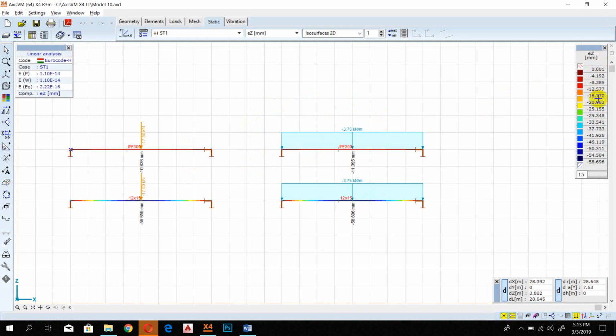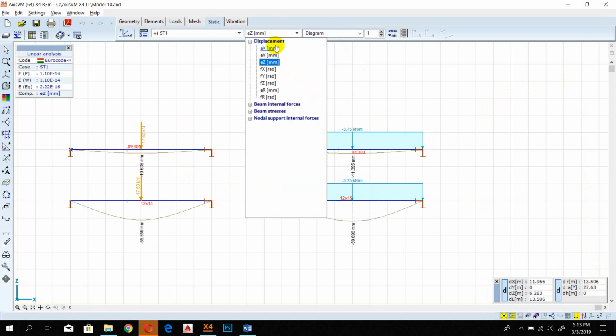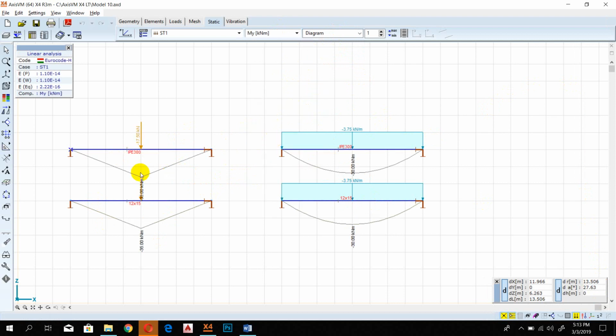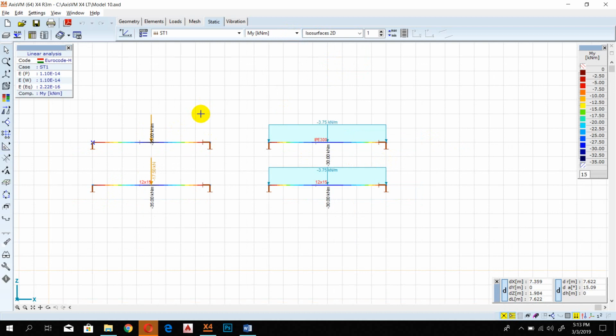So you can see everything which is mentioned here, and also you can see the diagrams. I will select here beam internal forces, moment diagram. So you can see here the moment diagrams, and you can go here for isosurface 2D and everything you can see from here. So this was all in this video.